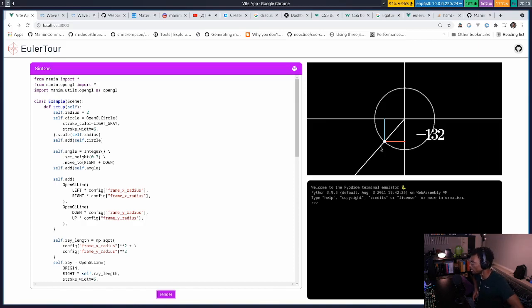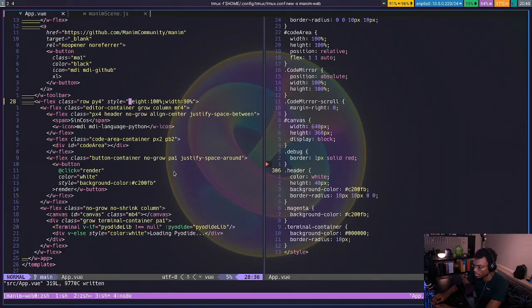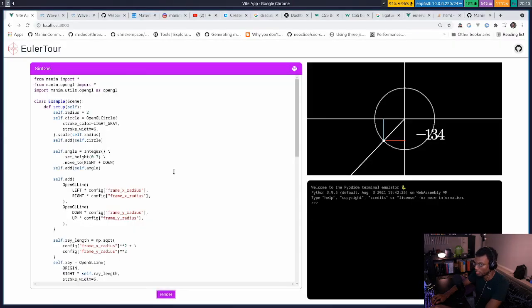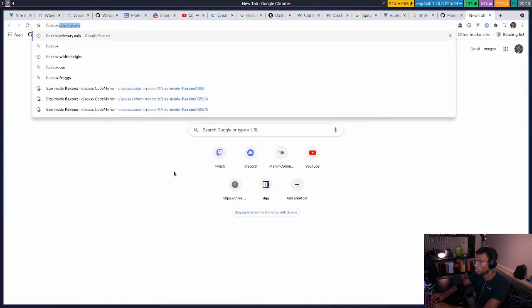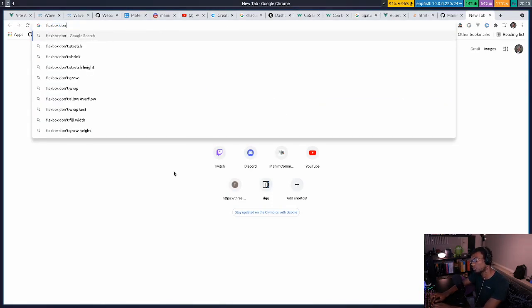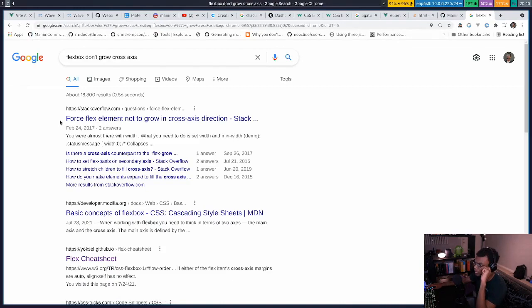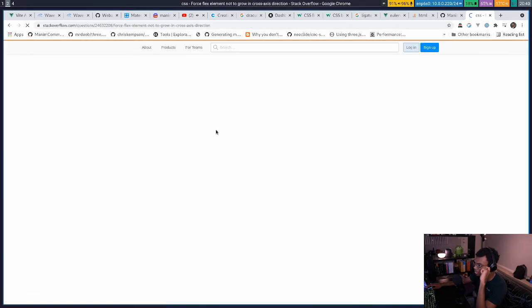figure out this styling stuff offline, and then maybe tomorrow I'll try to deploy it, or I'll work more on my lesson. Either one. But I'm pretty sure attempting to get this not to grow along the cross axis is pretty difficult. Force select them not to grow in the cross axis direction.